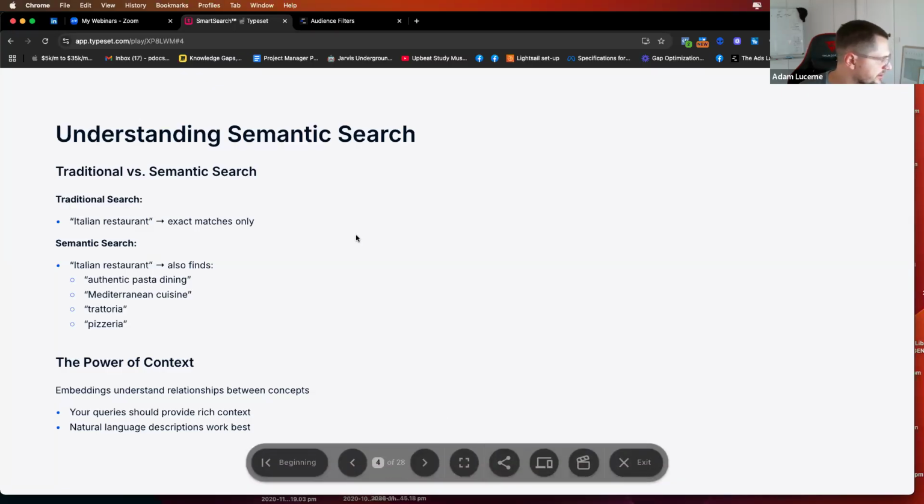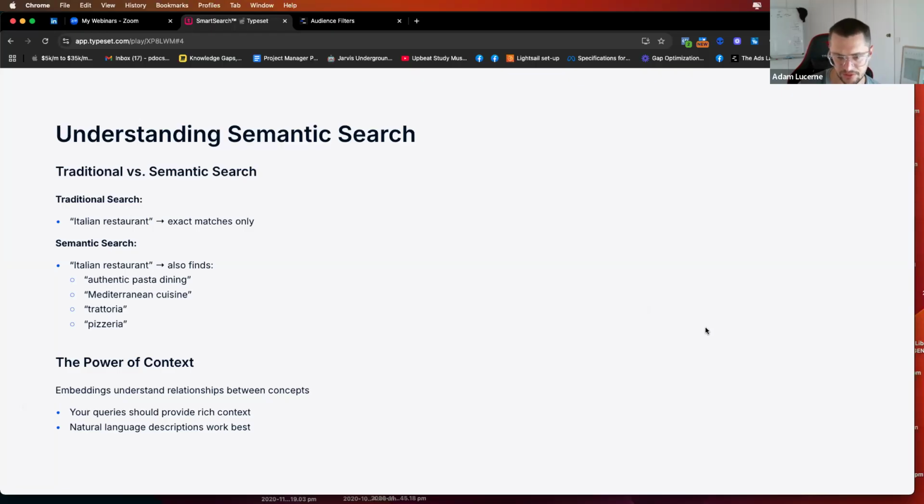Okay, so the biggest thing to understand is the power of context, which is understanding the relationship between concepts. If you understand this, your queries can start providing rich context, and then you can start writing better descriptions.